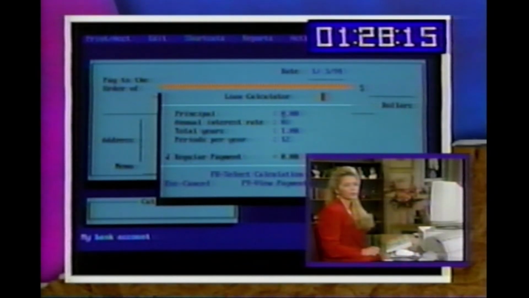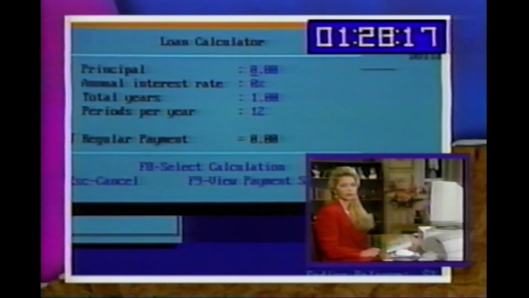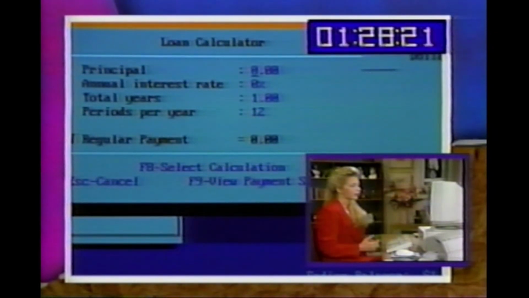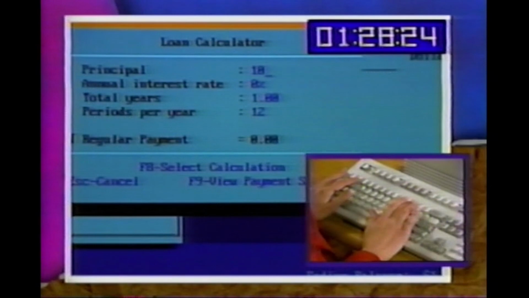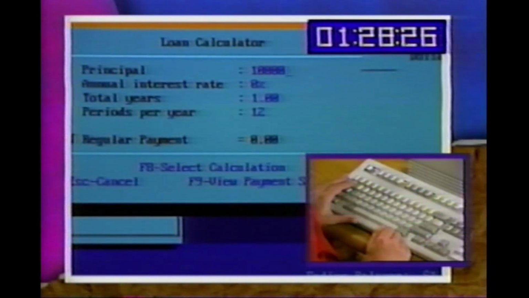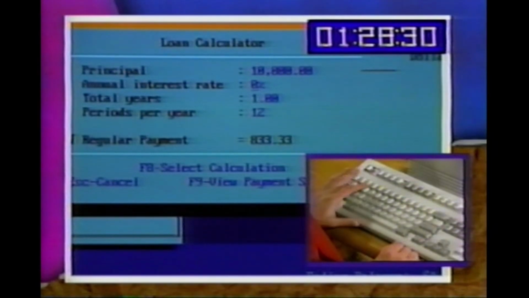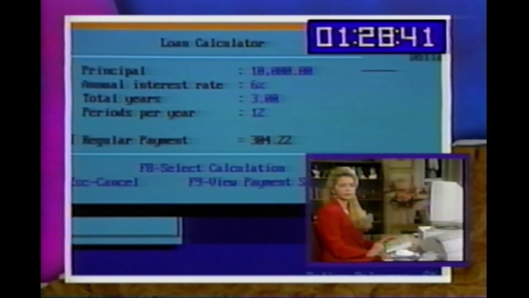Let's say you wanted to go buy a car and you needed a loan and you were wondering how much that payment is. Well, even before you go shopping, let's say your car was $10,000. Just type in 10,000, press the tab key to go down, and your annual interest rate, maybe the dealer's offering 6%. Press the tab key, how many years? Maybe I have a 3-year loan, and you can see right there my regular payment is almost $305. So now you know how much you can afford even before you go car shopping.